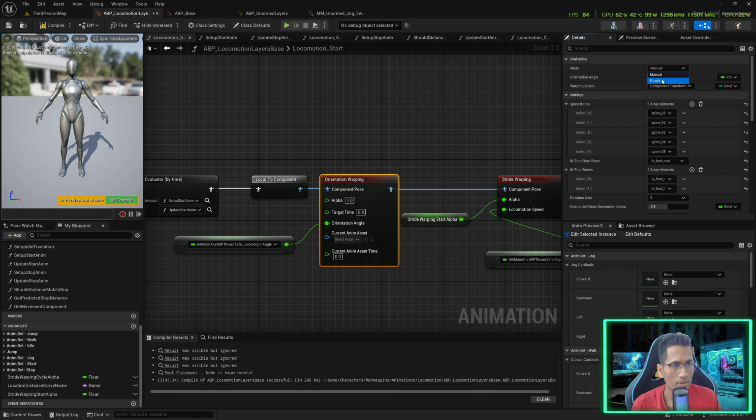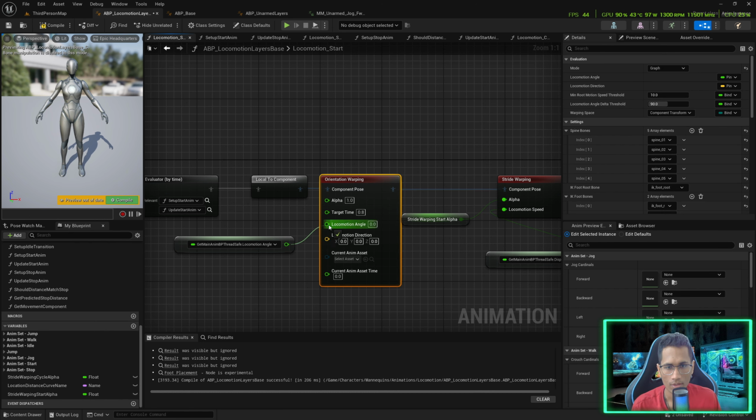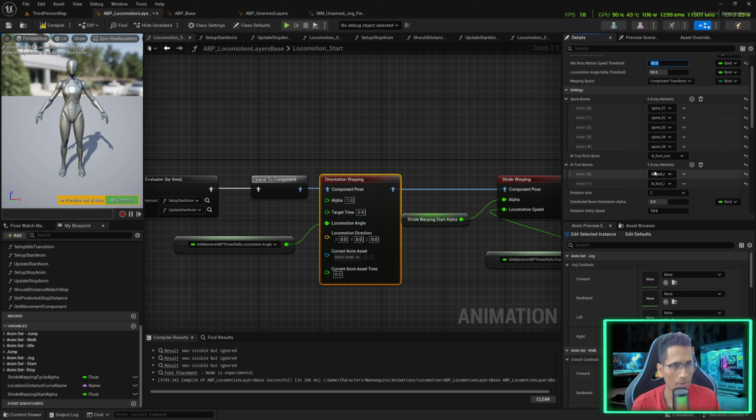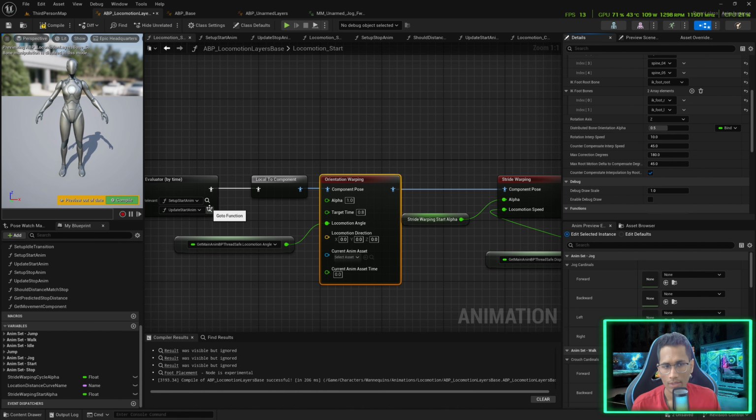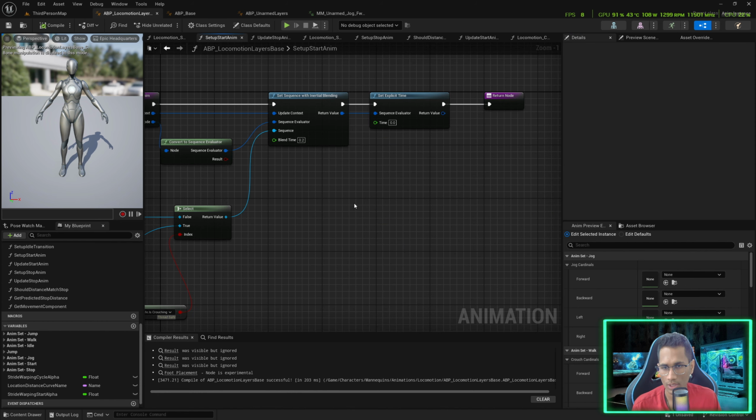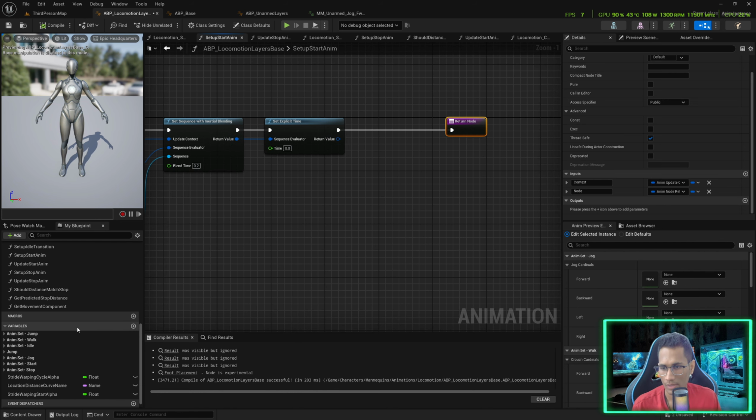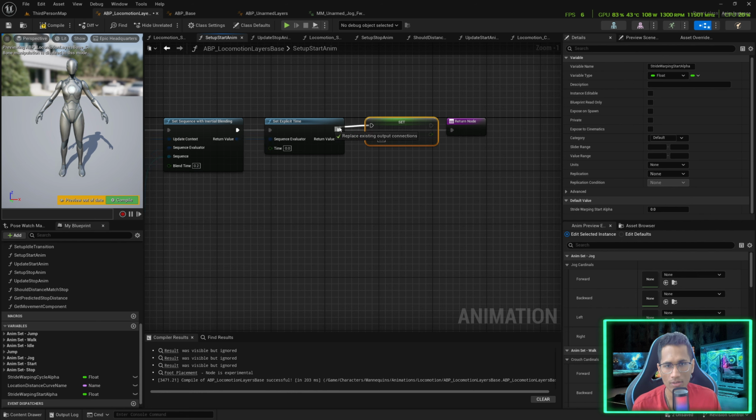And also let's change it to graph. Connect it again, and the minimum threshold should be at least 80 meter per second. Now let's calculate the stride warping alpha. I'll go to setup start and I will set the stride warping start alpha to 0. That means no intensity. The stride warping is not applied when the animation is started. Okay, we will wait up to 0.15 seconds and then we will start hitting in with the stride warping slowly.